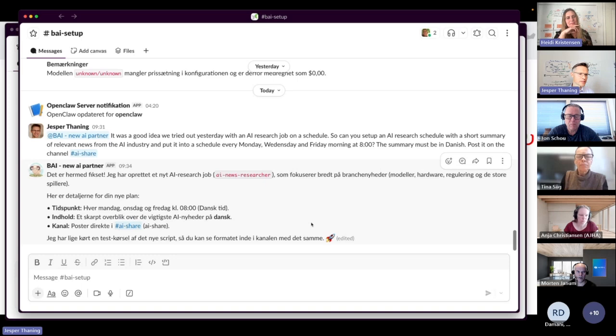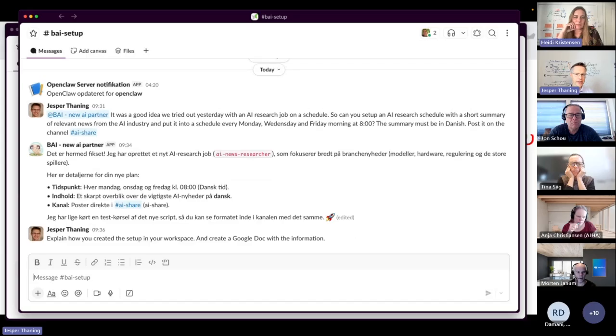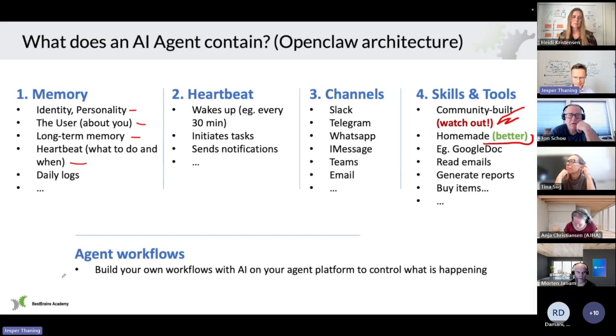Let's see here. It says it's created a new AI research job and it's focusing on news and stuff like that and on timing. I'm also a little bit interested in how it created this setup. So let me ask about that. As you can see, it's talking in Danish, and that's because we actually have asked it to talk in Danish. So now I ask it to explain the setup in the workspace and create a Google Doc with that information. And let's see what happens when it returns with that.